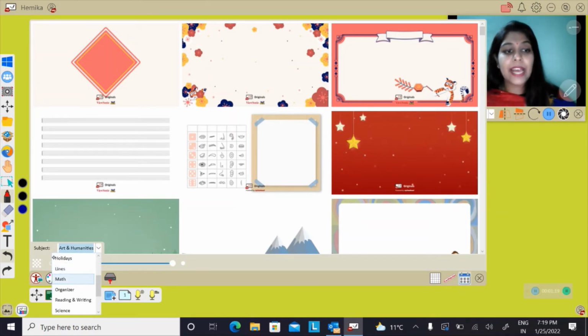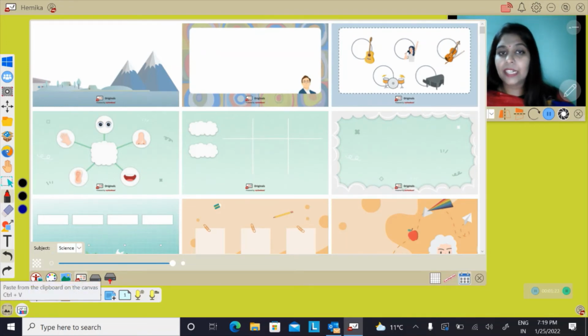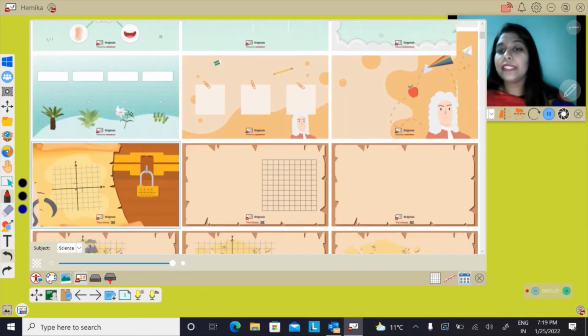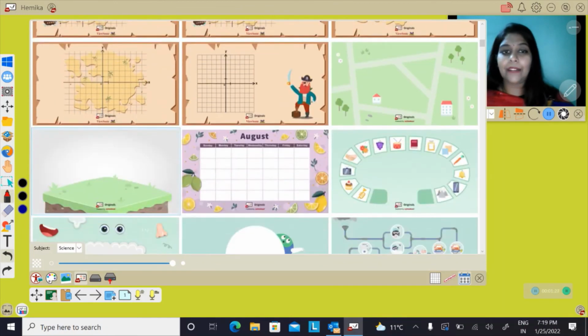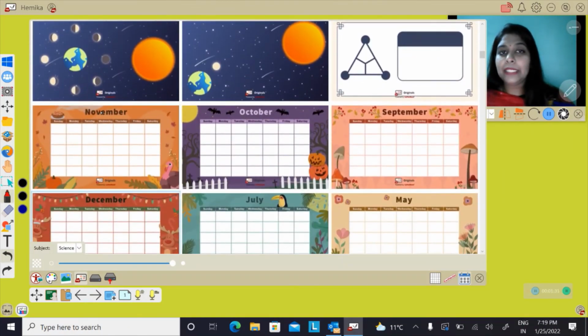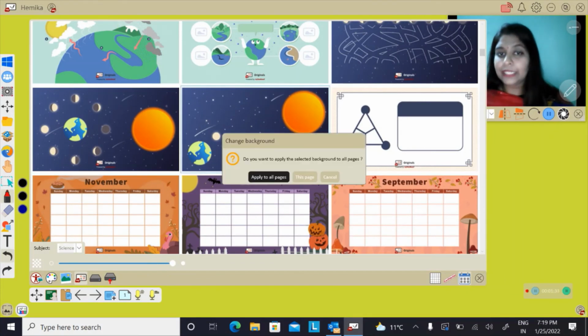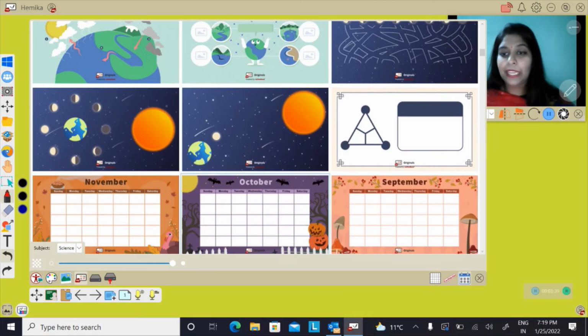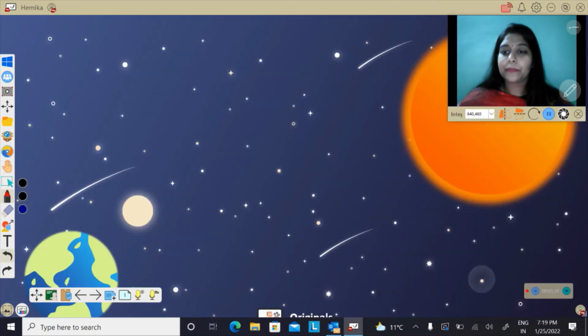For instance, I want to teach my students science. I've chosen science here. As you can see, there are a lot of science related templates available on the screen. Whichever meets my requirement, I can simply click on it, add to this page, and the background has been added.